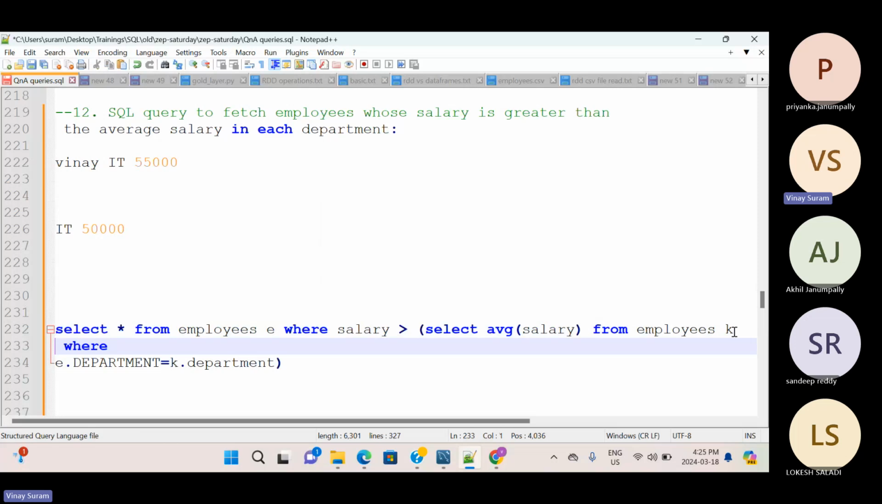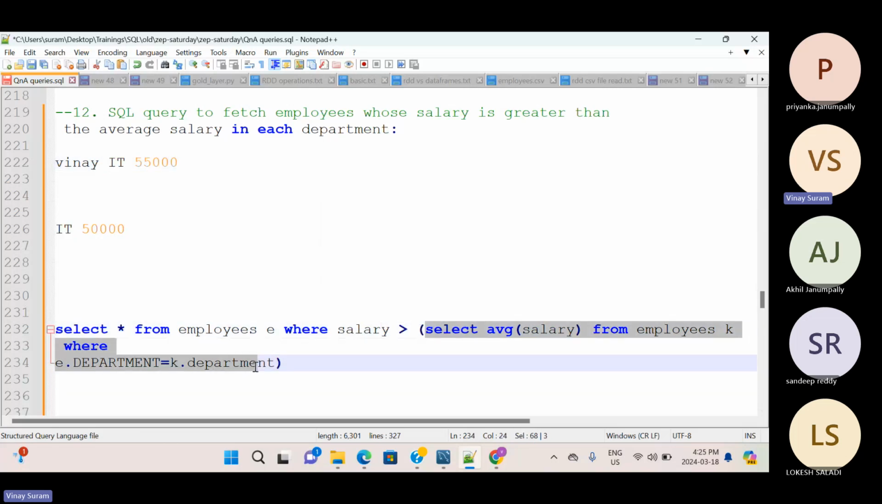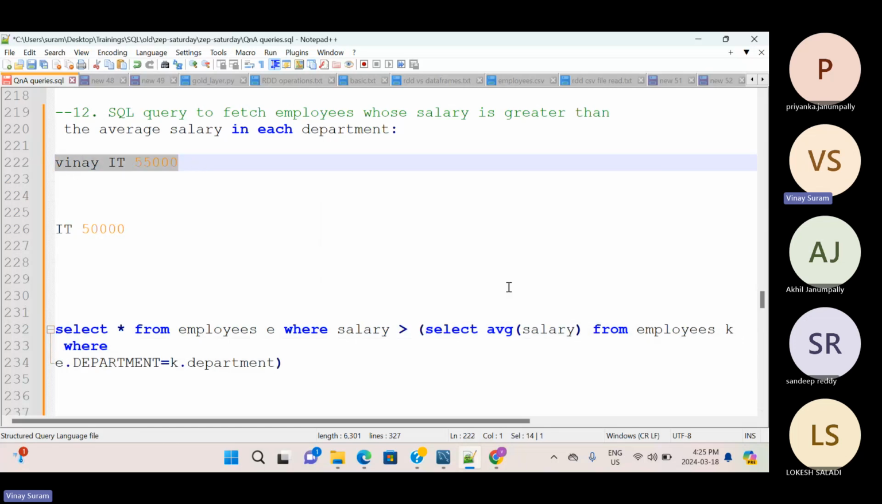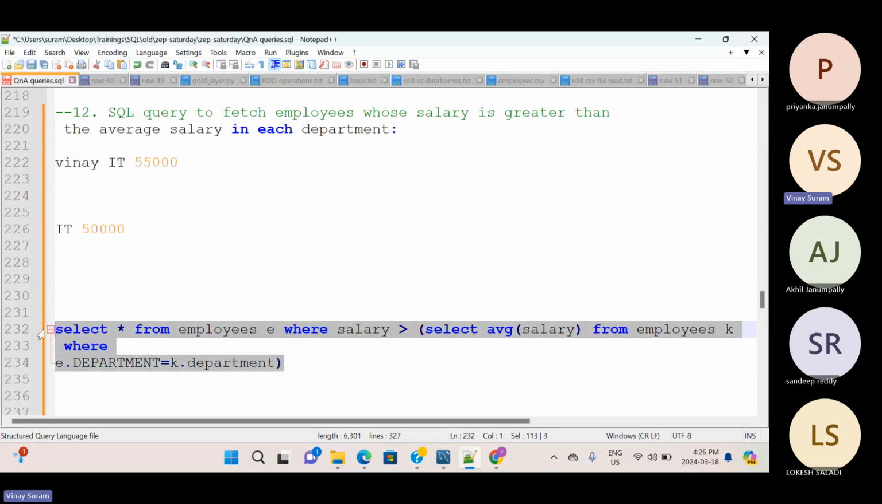And now where E dot department, which is coming from this, that means IT, equals to K dot department. So here it should also be IT. That means at that moment it will calculate the average salary of the IT department, which satisfies Vinay's record. And now 55,000, if the average salary is 50,000, then that record gets returned. So this is a correlated subquery.